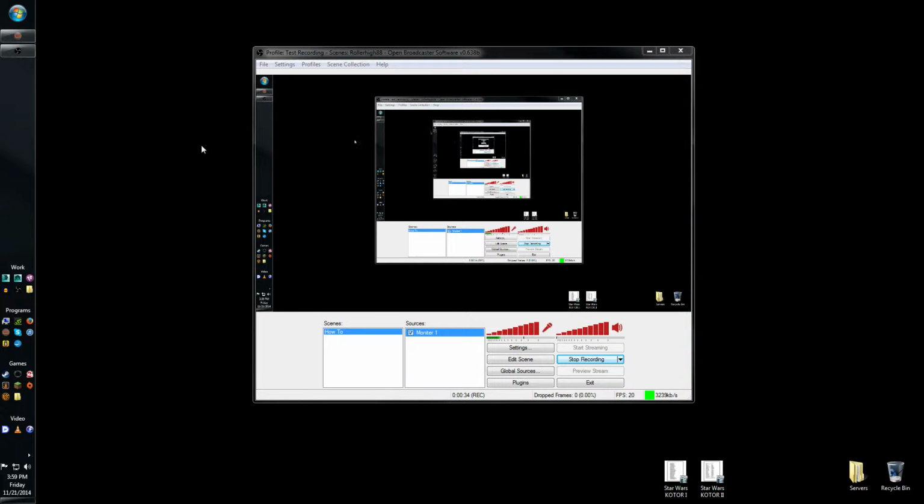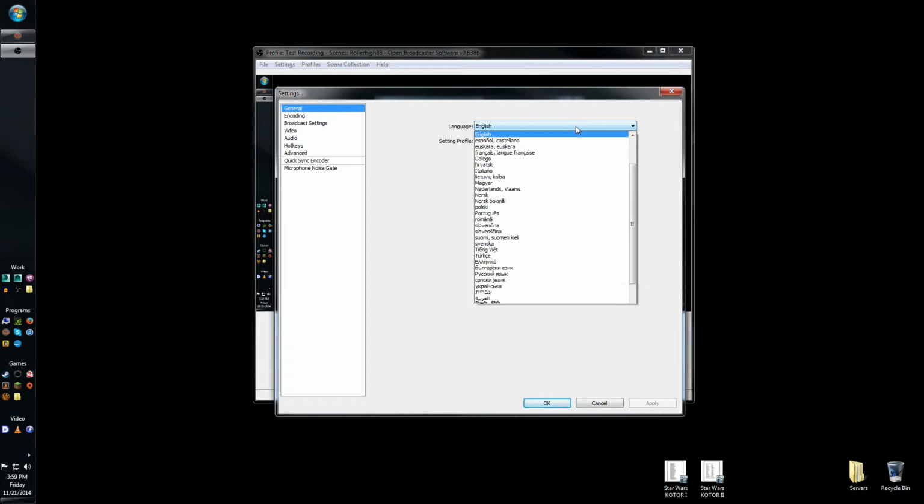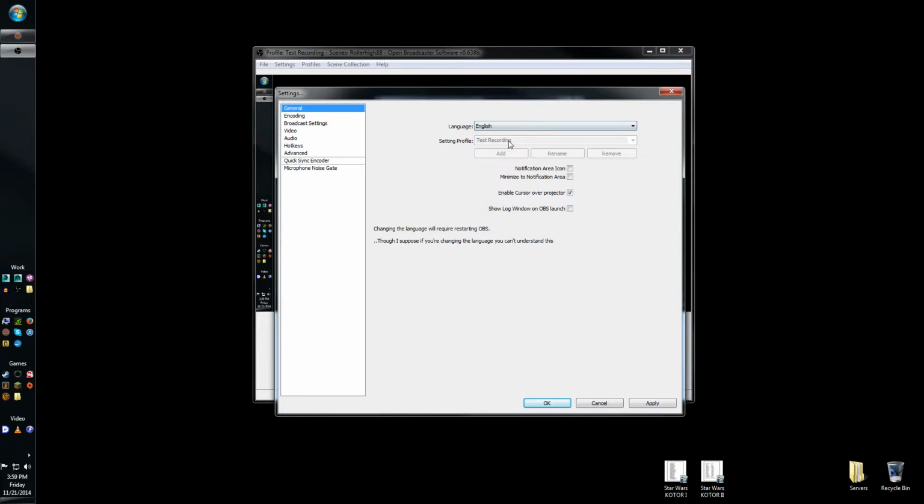the program, and the first thing you're going to want to do is go to settings. When you get to settings, the first tab you're going to be sitting at is general. That's where you can choose your language. If you want to change it to any other language, you can set that up there.